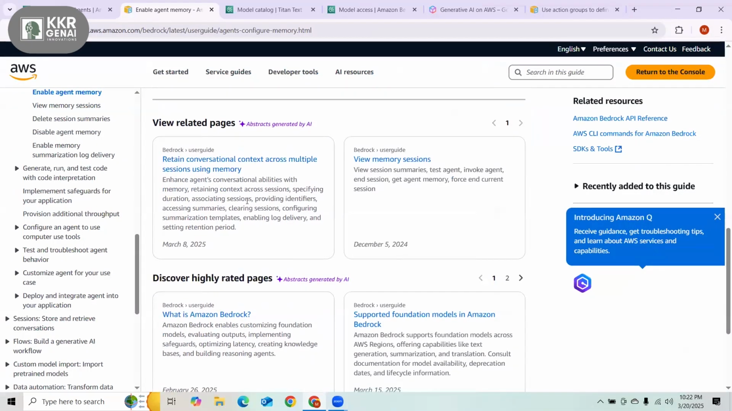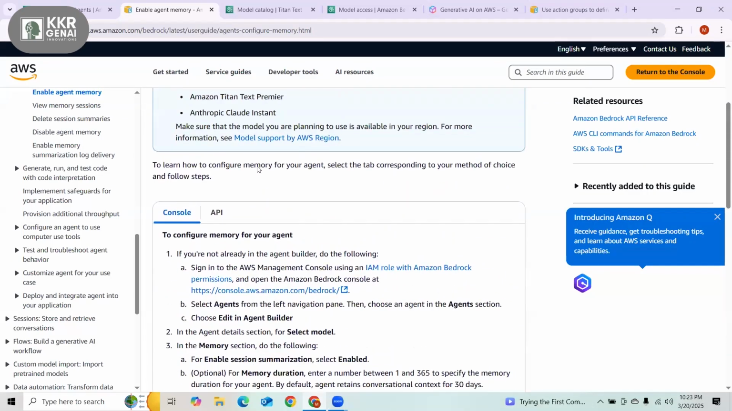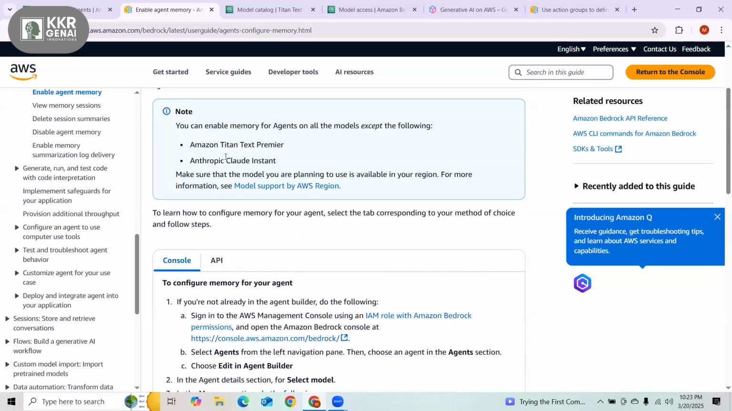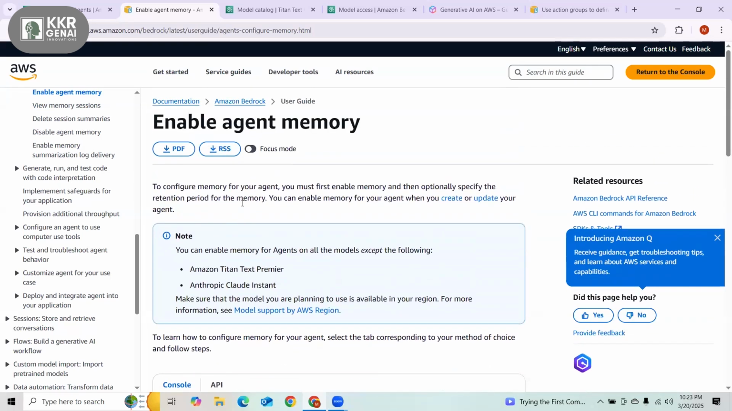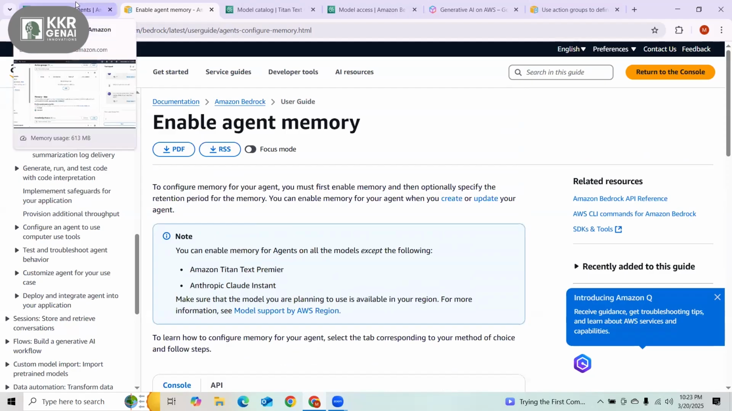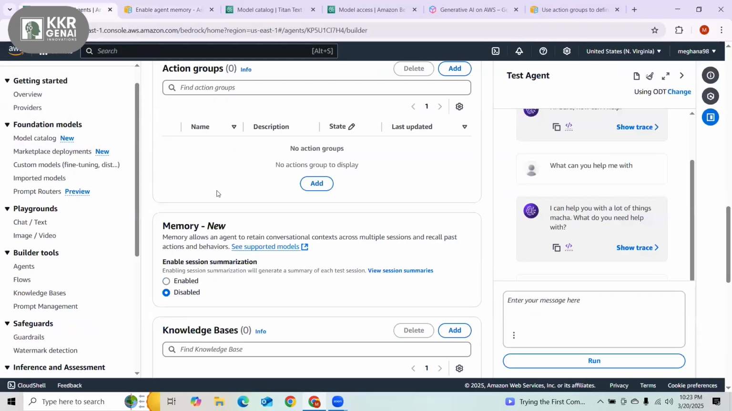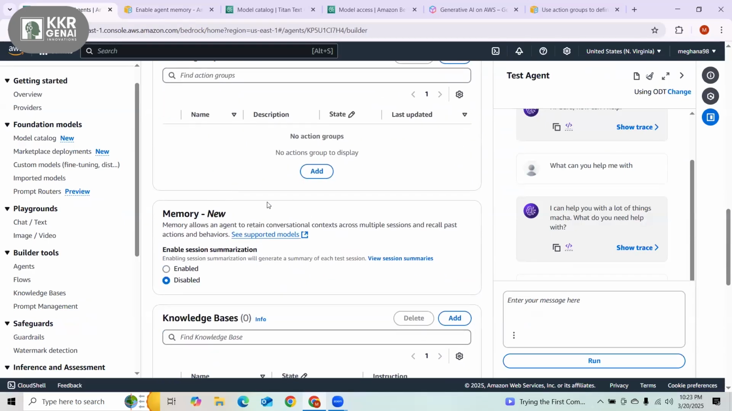I think the native models do not support it, but I've seen Claude and Llama models supporting it. Certain models from Claude and Llama were working. They have also shown that except for these two, you can use any of the models, but we do not have the other models enabled. So currently, we can just understand what memory is.